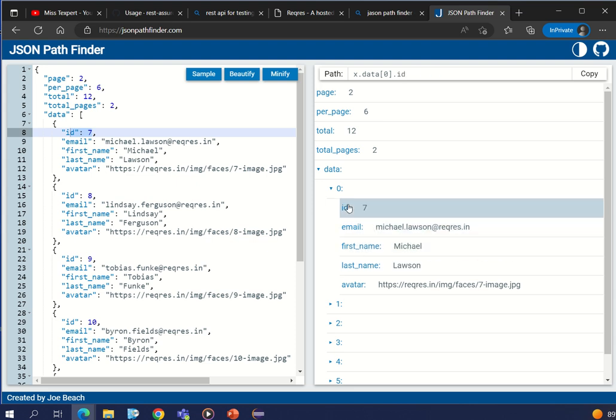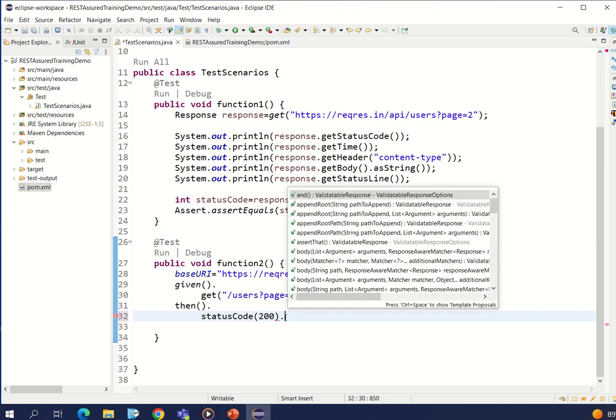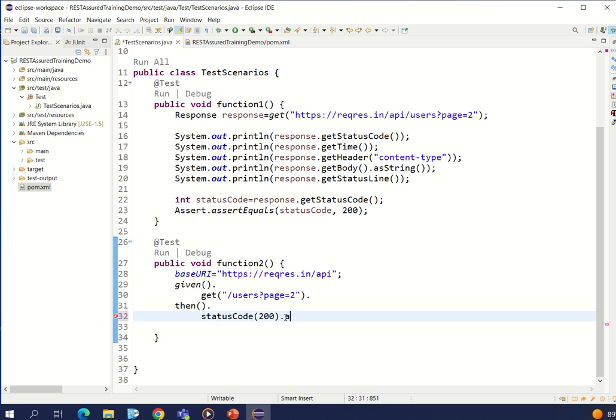Say for example, I want to check this one, so I'm going to assert this. Assert what? Yes, I'm going to assert whether the ID at the 0th level is 7 or not. So let me show you how we can do that. So here I can simply copy this part, and rather than using the semicolon, I'm going to use a dot because I'm not going to finish it here, and I will enter.